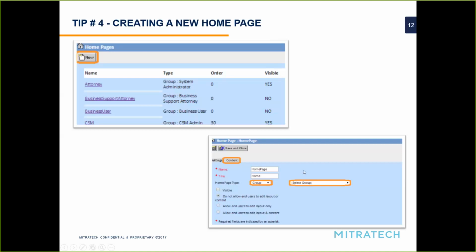You're going to go down and update the name and the title. Do you want this to apply to a specific group of users? And the groups of users are set up by your system administrators. Do you want the users to be able to edit the home page? You do want to make it visible to them. And then you're going to go into the content. Once you're in content, you can select the portal panes and arrange them the same as we did previously. When you're finished, you'll save and then synchronize the settings and the content.